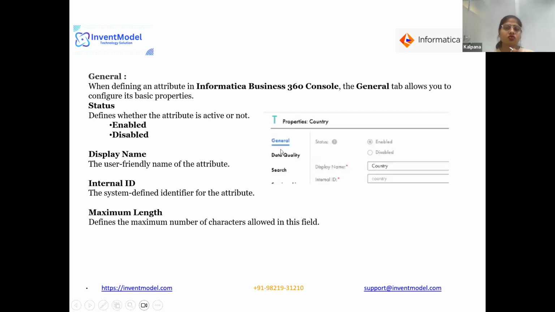And now we have to go to the journal. On the left-hand side we have journal, data quality and search. So first we understand journal. While defining the journal and attribute in the Informatica Business 360 console, the journal tab allows you to configure the basic properties. Journal means we have some basic things in it. So these are the basic properties.